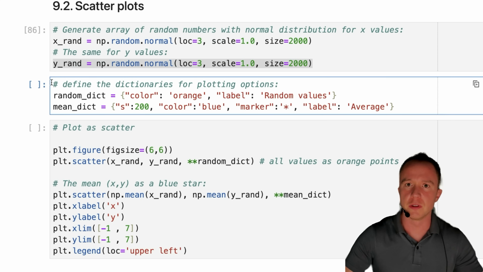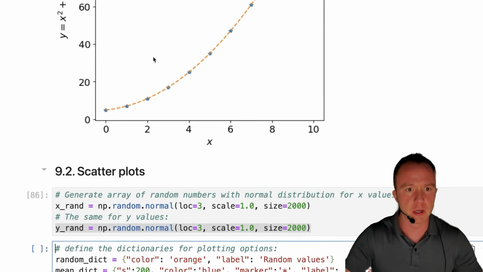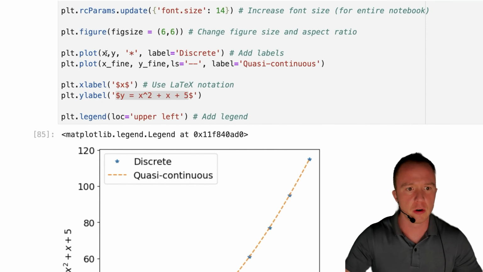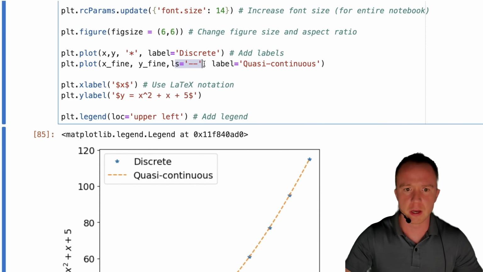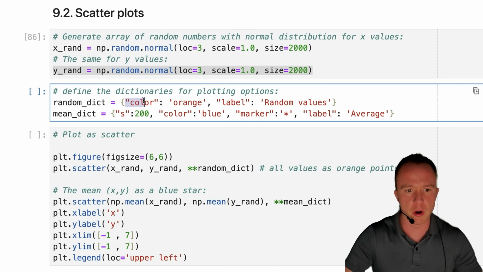Now we can finally use the dictionaries that we introduced in chapter 2 to collect all the plotting options in one place. Instead of doing it like we did here, with a star, with a label, with the line style, and so on and so forth, we put everything first into our random dict. Define the color to be orange, the label to be random values. Additionally, we define a dictionary for the mean value, where the size is going to be 200, color is going to be blue, marker is going to be star, and the label is going to be average.